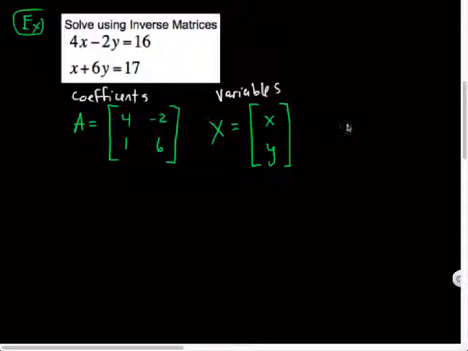Lastly, I'll have matrix B, which is another 2x1 matrix, and that is going to be made up of the constants, or the right-hand side. And now I'm claiming that A times X equals B. And I don't think that's immediately intuitive.